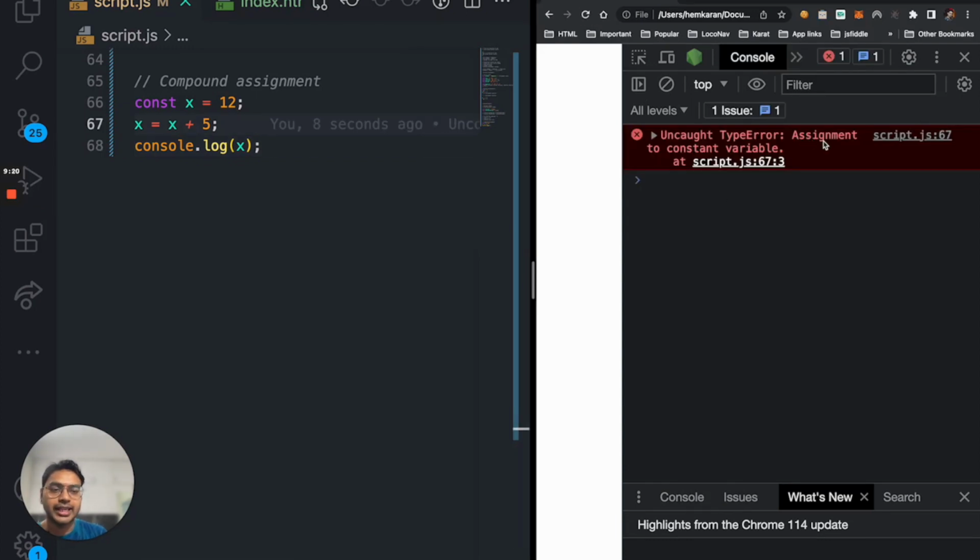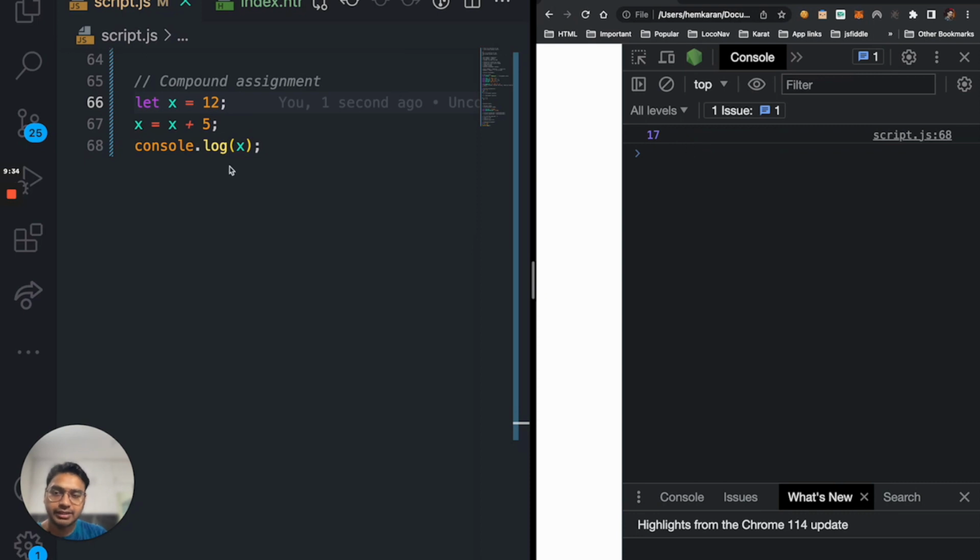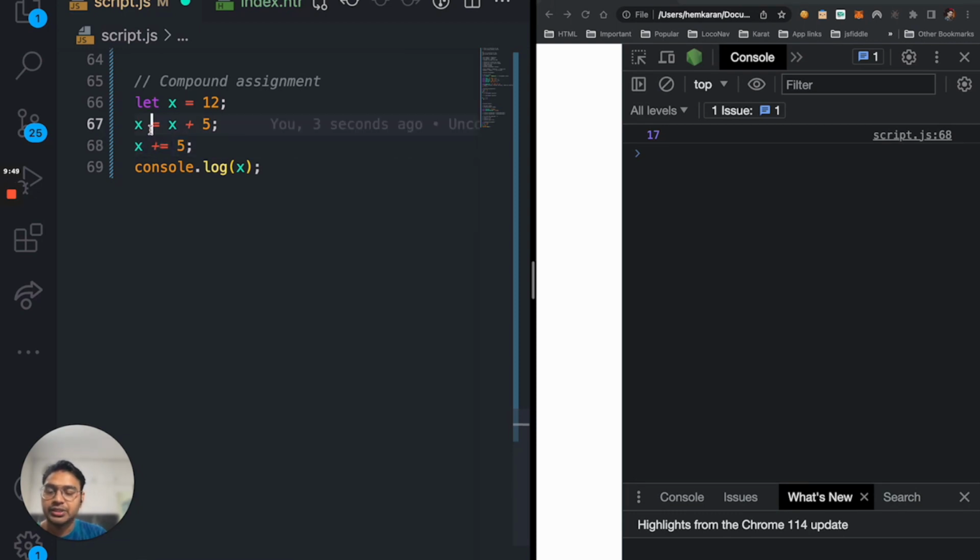And see, we get an error: assignment to a constant variable. We discussed that by default we start with const, but if you are reassigning it somewhere, then change it to let. So let's change this const to let to avoid the error, and see what we get. We are getting 17, very clear. But you can simplify the statement using x plus equal to 5. This is an operator that will add 5 and also assign to x. So instead of x equal to x plus 5, you can simply say x plus equal to 5.